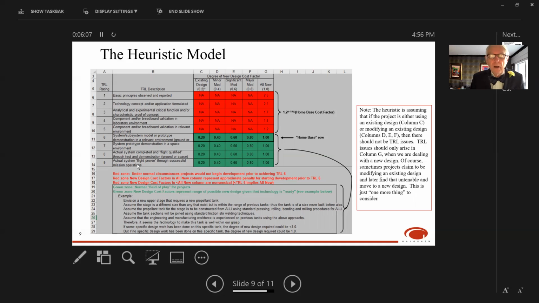Why does it go to 0.2? Well, you still got to do a lot of engineering to get the requirements defined and vendor selection and all kinds of engineering work, even if you're using an existing design. So I rarely go below 20%.